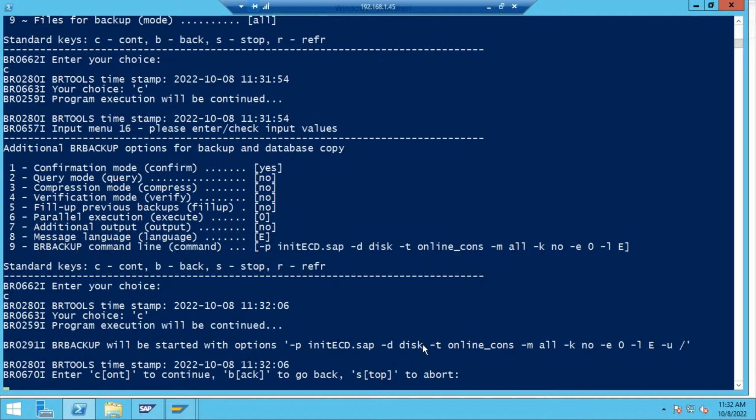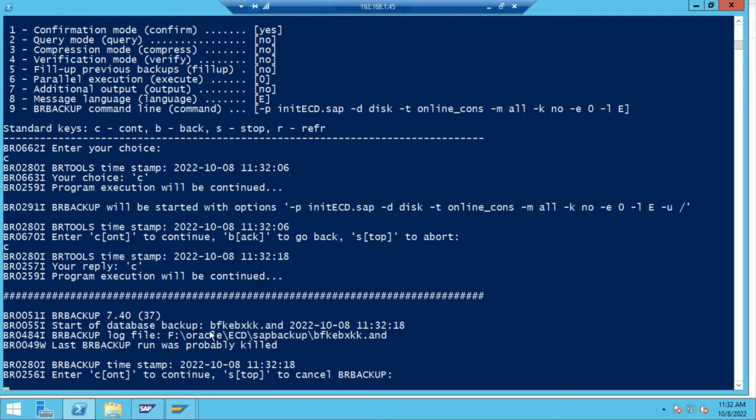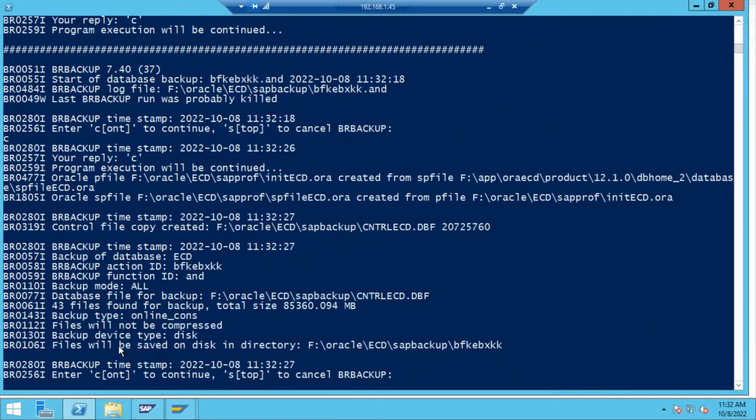So this is the SQL happening, the command happening inside to run this particular backup. Okay, let's continue. So the last BR backup run was probably killed. Okay, continue. So we see one backup run, maybe that is killed.